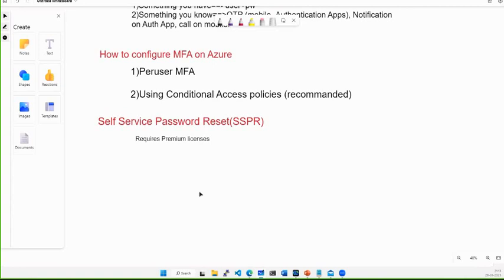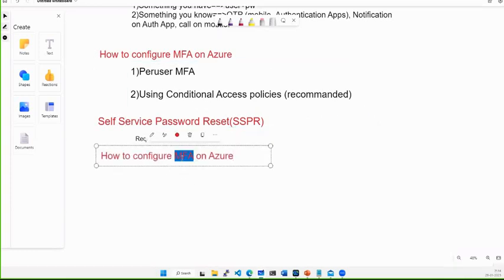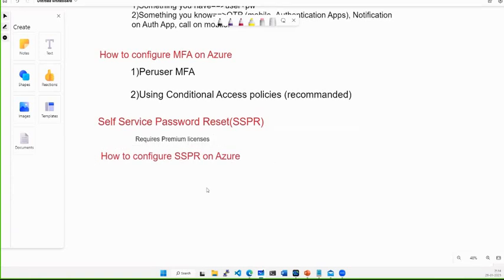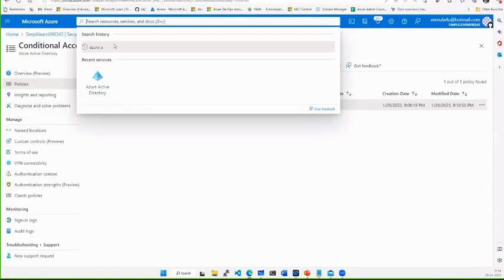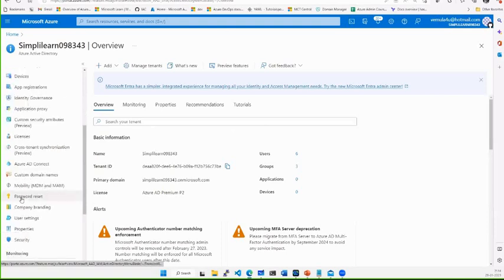Now, let us see how we configure SSPR and what methods users can use to reset the passwords. Concentrate. Go to your Azure Active Directory. Within Azure Active Directory, under the Manage section, you see this option, password reset. The name might be a little misleading, but that's how they named it. So the SSPR configuration option is available under password reset.